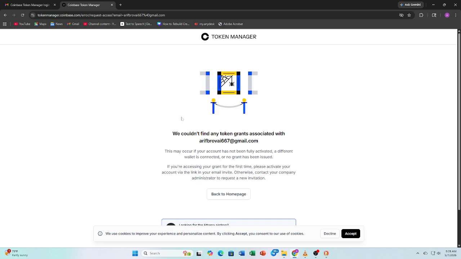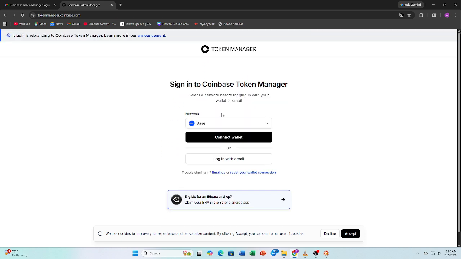So, yeah, that's how you can create a Coinbase account in 2026. It only takes a few minutes if you follow the steps properly.